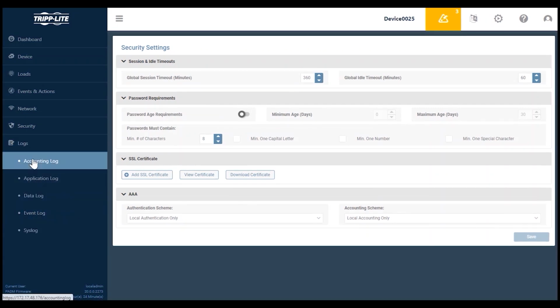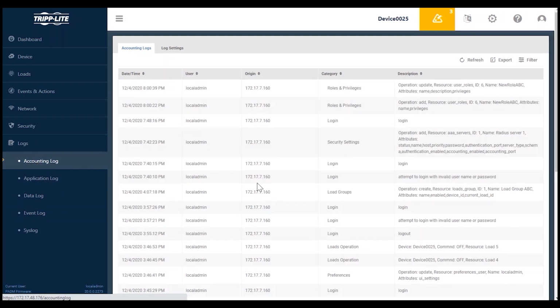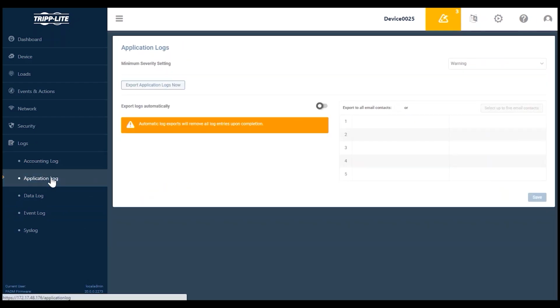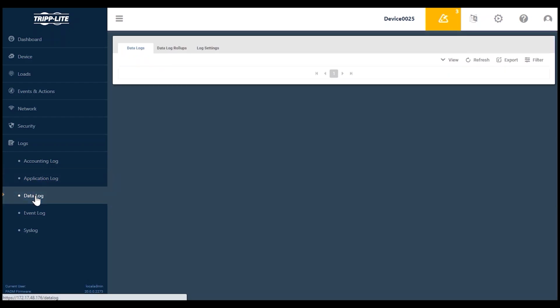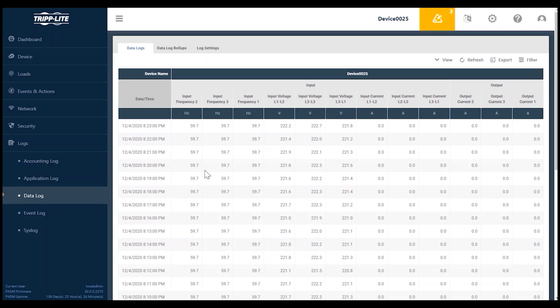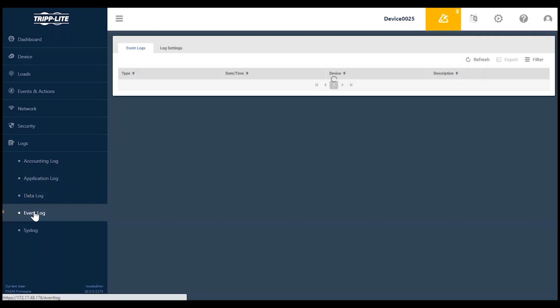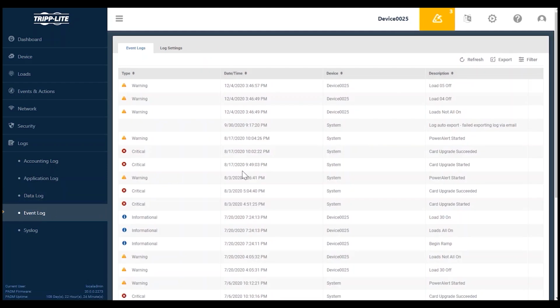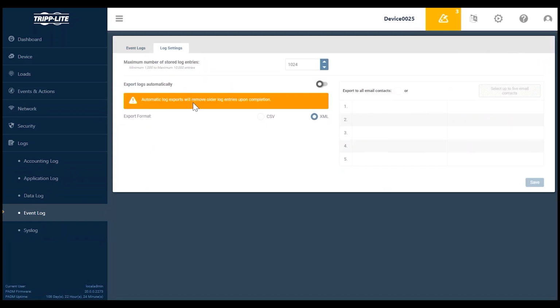In the Logs menu item, the accounting log records who accessed the device. The application log records background system events that can be exported and shared with Tripp Lite technical support to aid in troubleshooting. The data log is totally revamped in PADM 20, providing time-based readings down to a resolution of 10 seconds. The event log summarizes all device and system-related events, and each of these logs can be set up for automatic export to specified users.